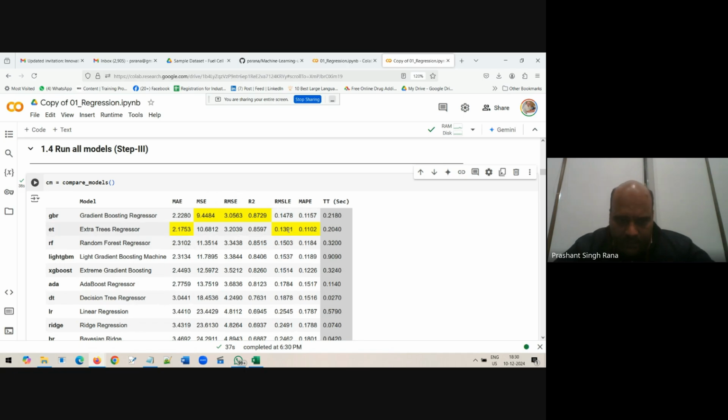Now it is done. So class, in regression, the very important parameter is R square. It sorts all the models according to R square value. So GBR is the best model that gives the R square value of 0.7. Similarly, Extra Trees Regressor, these are the model names and these are some values.